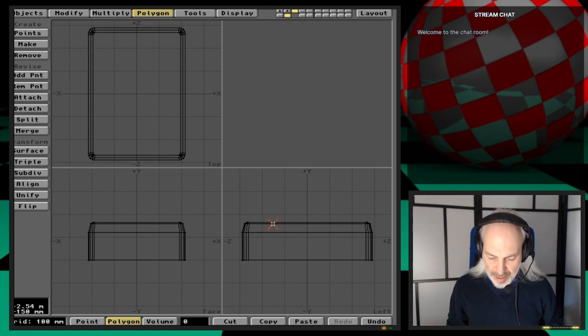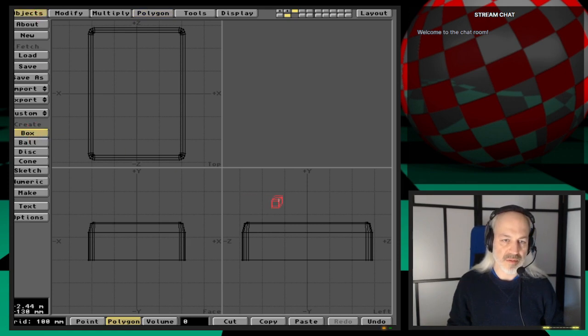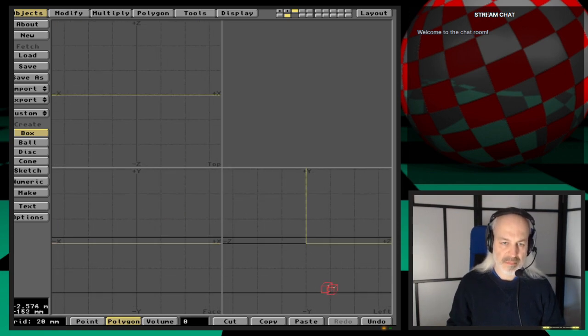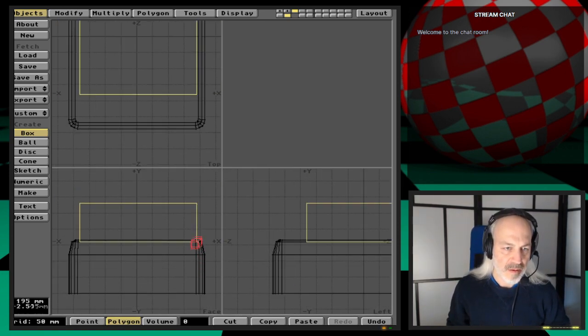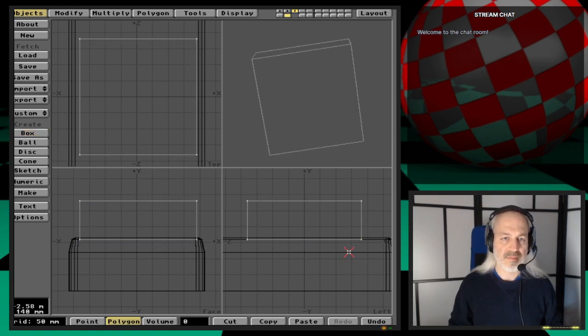Start modeling the next part. So the next part will be, I can create a box that will be a trapezoid later. So let me do it here. That's good. There. Okay. So let me inspect. No, actually, we can do that later. Yes.